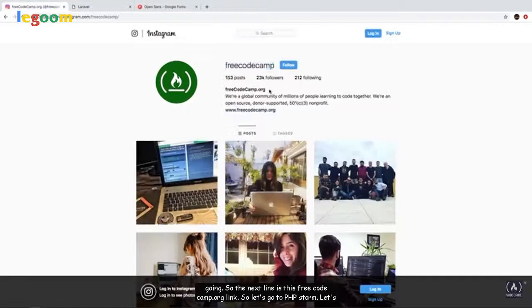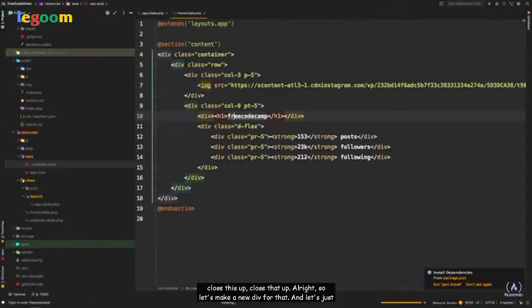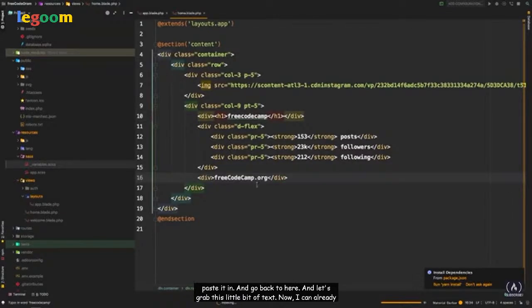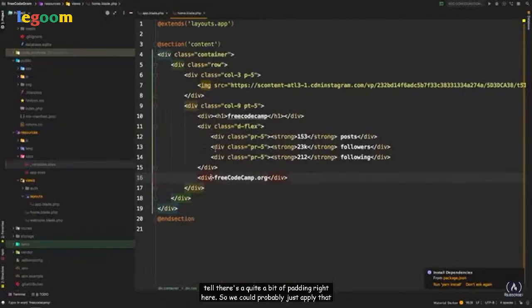So the next line is this freecodecamp.org link. So let's go to PHP Storm. Let's close this up, close that up. All right, so let's make a new div for that. And let's just paste it in and go back to here. And let's grab this little bit of text. Now I can already tell there's quite a bit of padding right here. So we could probably just apply that just now.